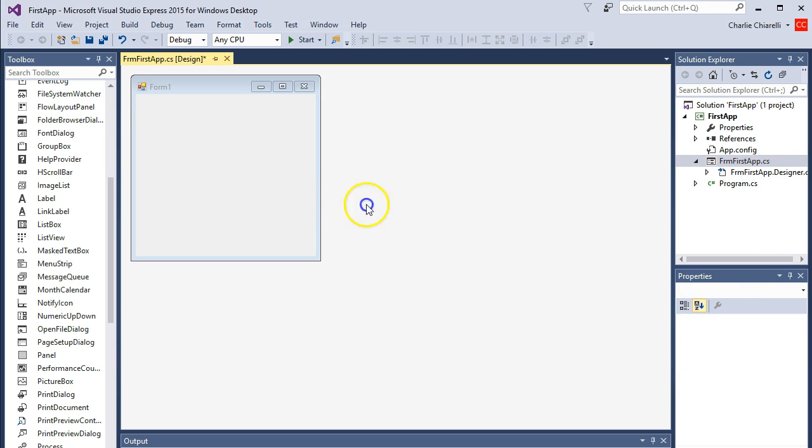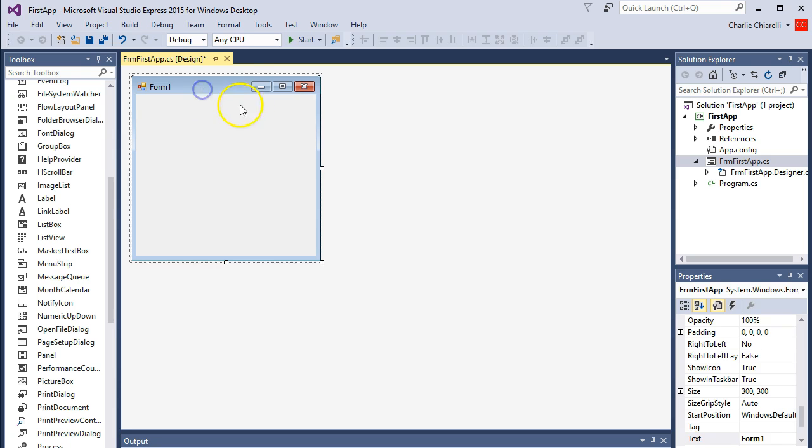And now what we've done is change the name of the form to Form First App. Now, let's click on the form itself. This title is not that good. I like to have something more illustrative of what we're going to do in the particular example. So now we've got to go down here to these things called properties.